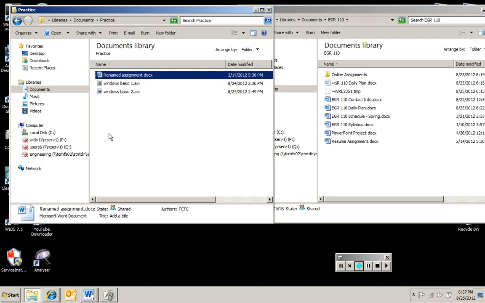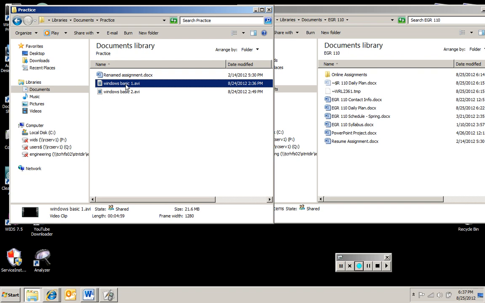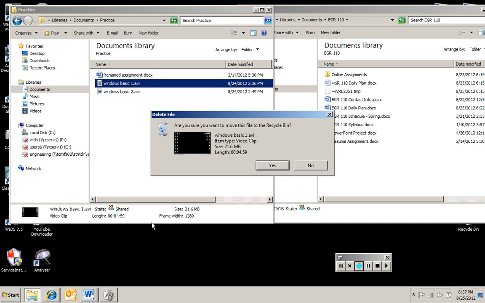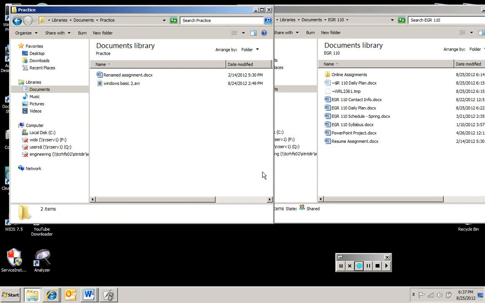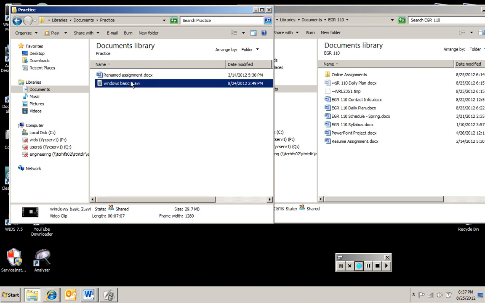All right, let's also look at deleting. Maybe I've decided now I don't need to keep these videos anymore. I'm going to delete them. I can do that one of two ways. I can click on the file and then hit the delete key on my keyboard. It pops up this dialog box asking if I'm sure that I want to delete, and I can say yes. Or I can click, then right click.